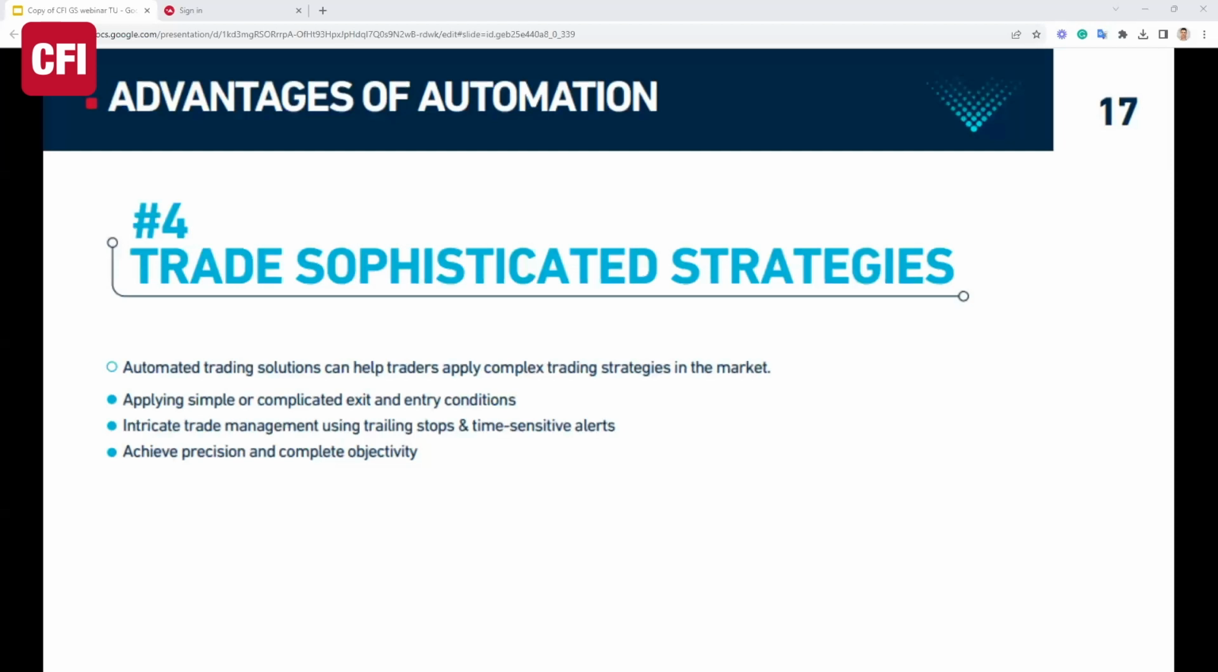We're almost there. Number four here is to trade sophisticated strategies. Using automated trading solutions can help traders apply complex trading strategies in the market, which would ordinarily be difficult to do with the human mind. So whether it's applying complicated exit or entry conditions, or intricate trade management using trailing stops and time-sensitive alerts, you can achieve precision and complete objectivity when using automated solutions.